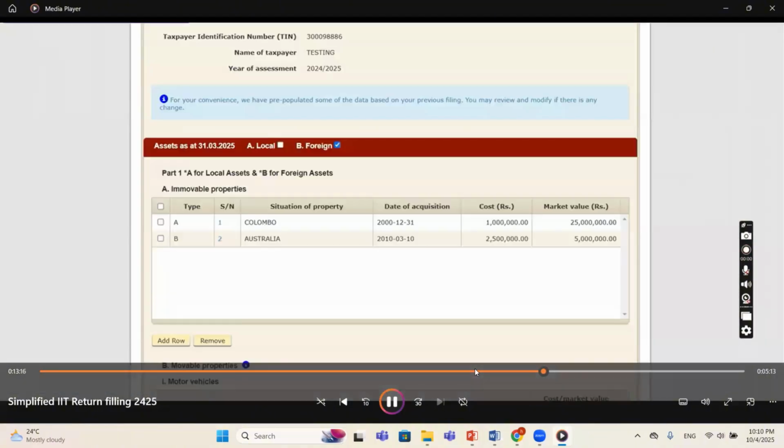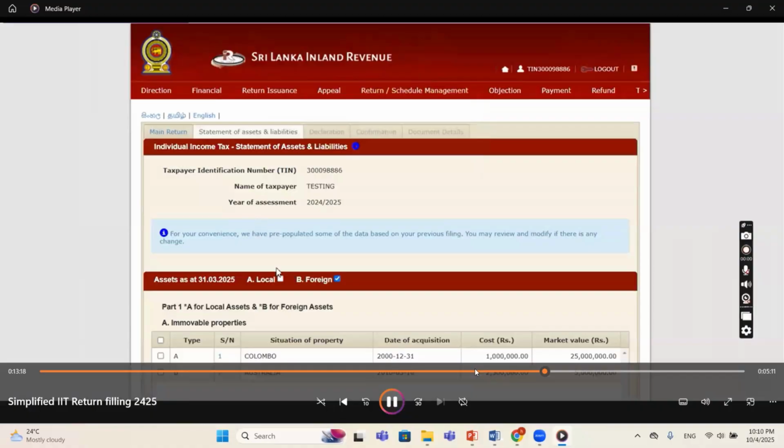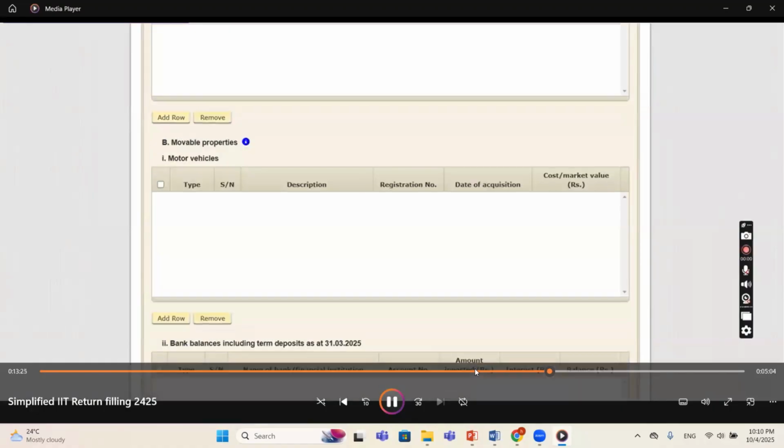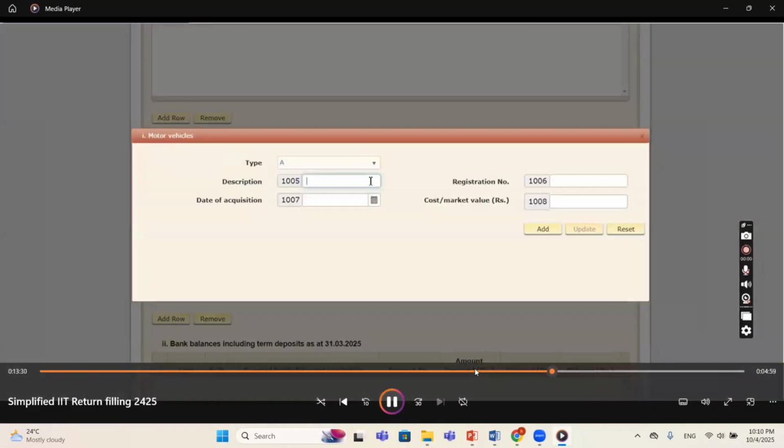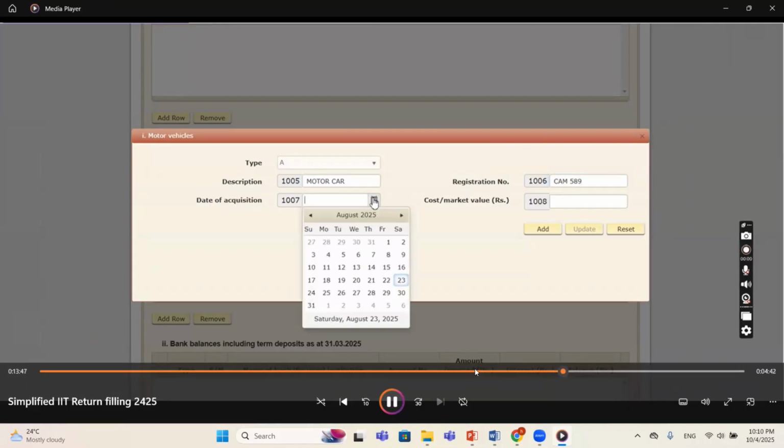So likewise, you have to enter the movable property related details as well. Movable property in the sense motor vehicles, right? Here also you have to click the add row button, then there will be a pop-up box like this. In this pop-up box, you have to enter the description. That means you have to say whether it is motor car, motor van, motorbike, or whatever it is. Registration number, date of acquisition, and the cost or the market value.